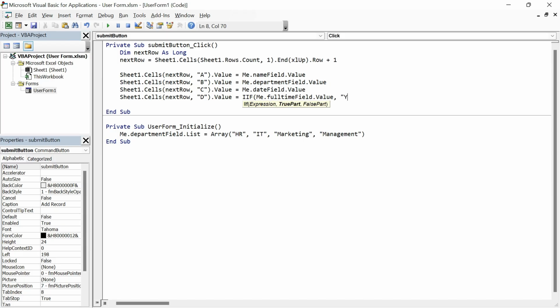The IIF function checks the value of the checkbox. If it's true, it writes yes, and if it's false, it writes no. That makes the worksheet data much easier to understand. But before we use the IIF function, let's first try it without it, so you can see how the raw true or false values appear in the sheet.